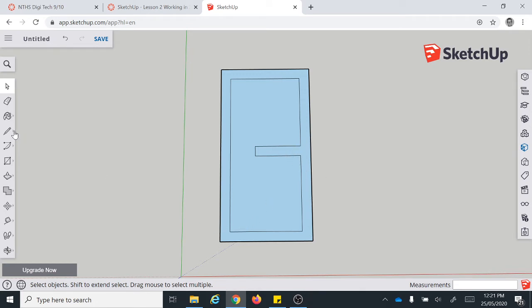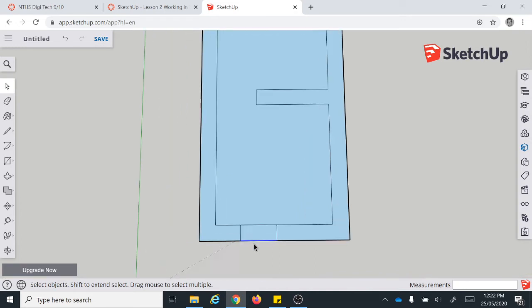There's one last thing I want to do, and that is, with my pen tool still, I'm going to put in what would be the equivalent of a door. So I've got one line there, and I'll do another line just here. So if everything's done correctly, I should now be able to delete this little line. I'll zoom in a bit.